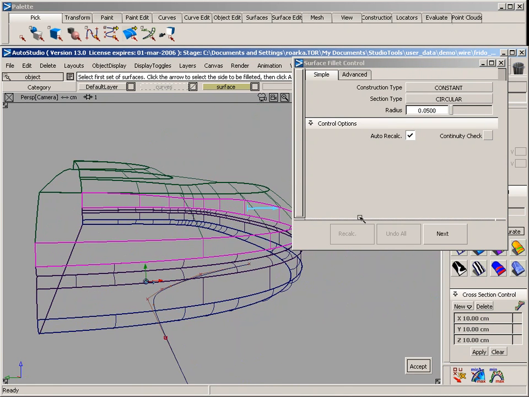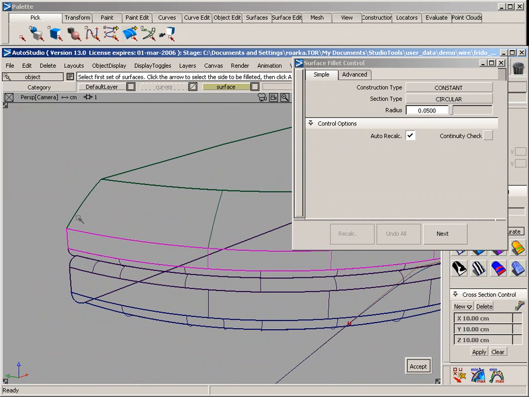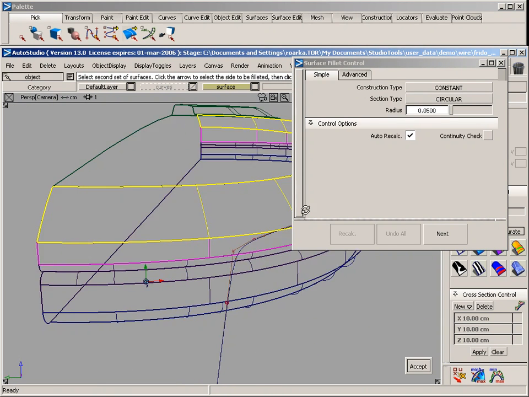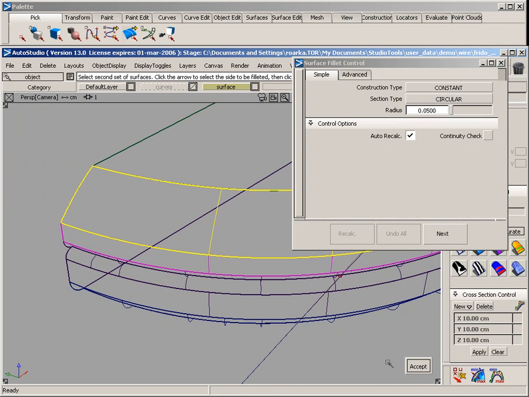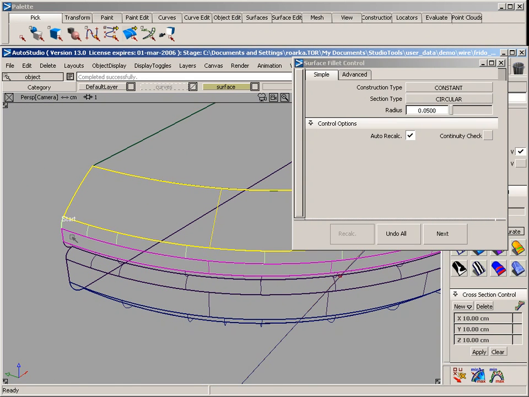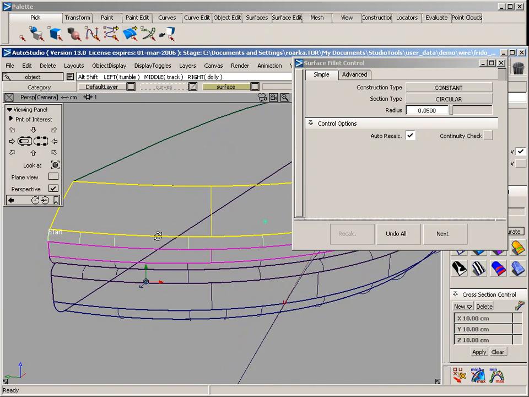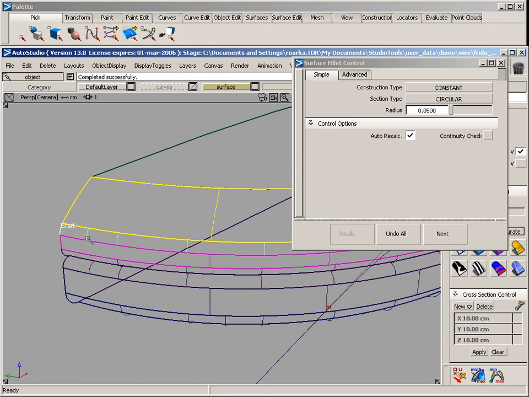Make sure that this arrow is pointing inwards, and that for this surface also it's pointing inwards. Click on Accept. See if this works here. And this tool seems to be working a little bit better. I think that this radius is a little bit too large. I wanted a very, very subtle one.